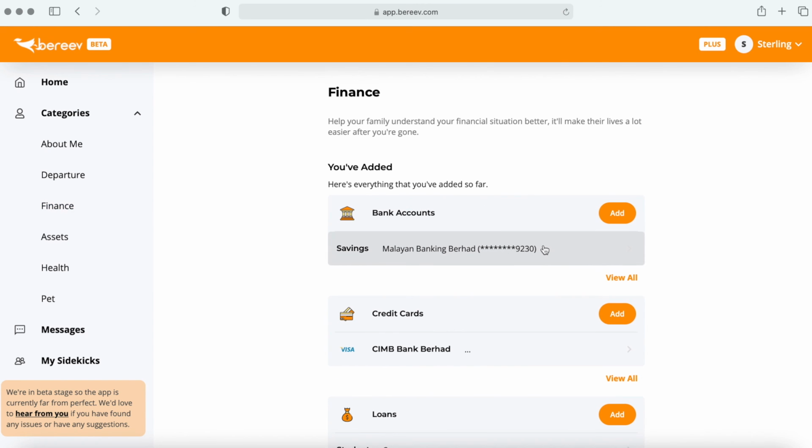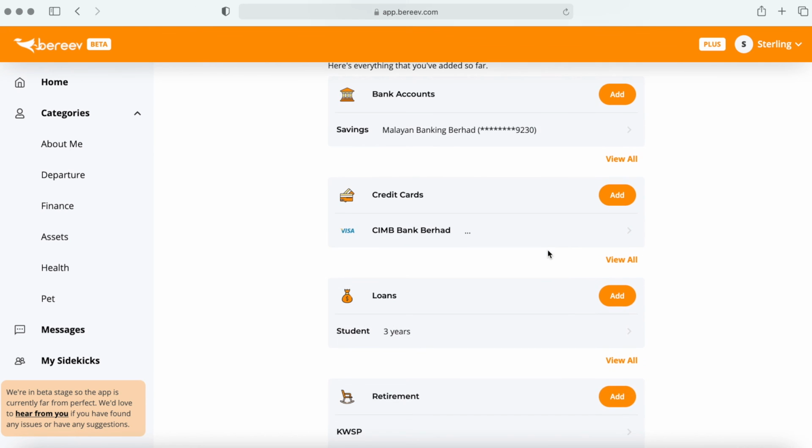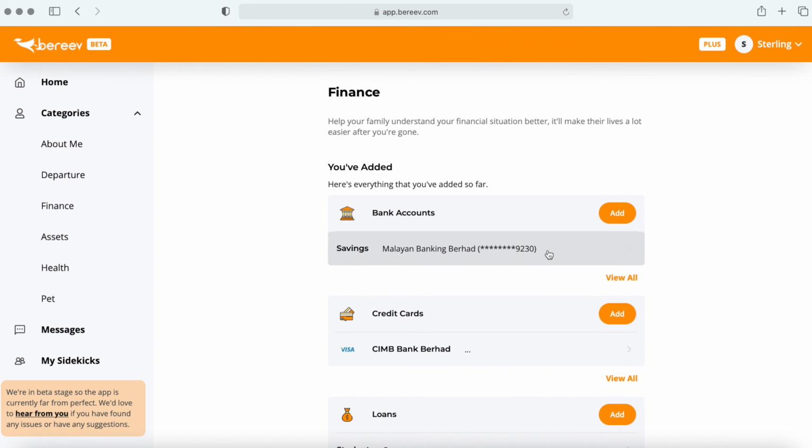So that's it guys, you see how easy it is for us to add our liabilities on top of assets. Again, I can't stress how important it is for your family to understand your real financial situation, right? As Malaysians, we tend to think about what we will inherit, the properties, the cash and whatnot. But what about the liabilities? This is something that we don't typically think about, but it's equally important because you don't want your family to be caught off guard by it when you're gone.